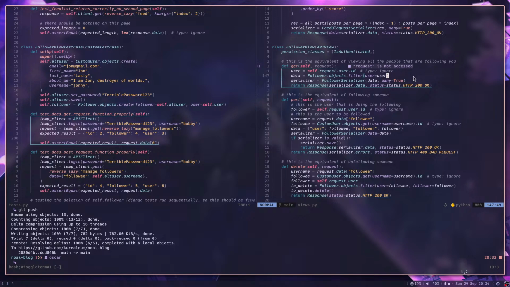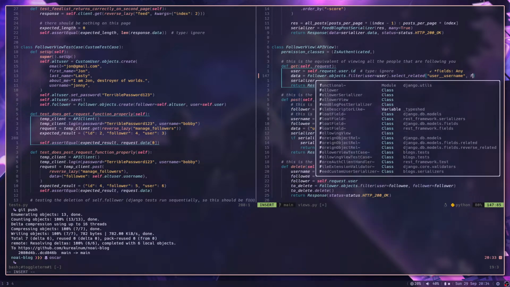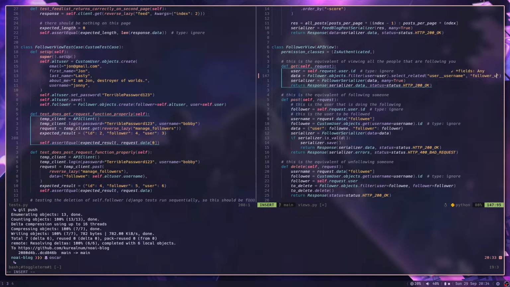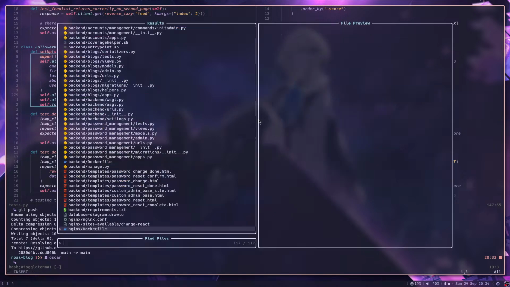So now that we're here, I think I can just do select related. So it should be user username, and what's the other one? I think it's follower username. And these are both custom user objects, or not objects, but oh my goodness, words. These are both custom user. I forget. I'm going to give up now. It's too hard. Custom user objects, I think, is the word I was looking for.